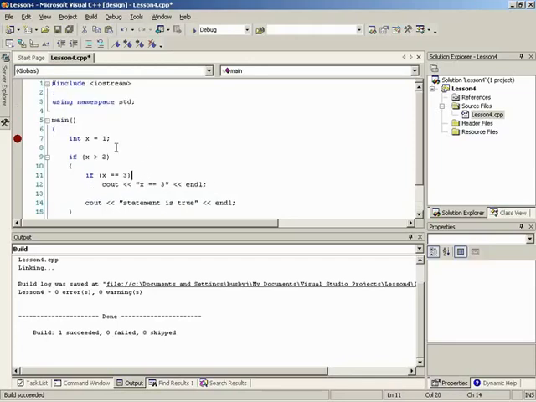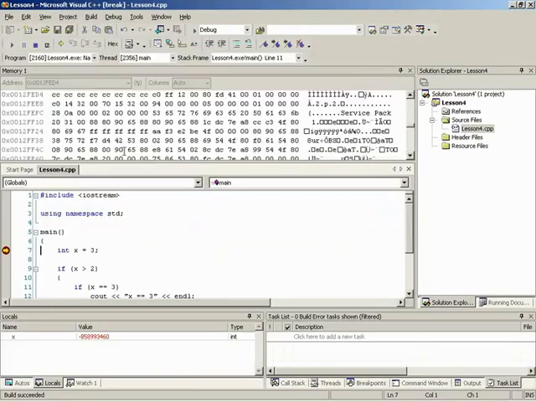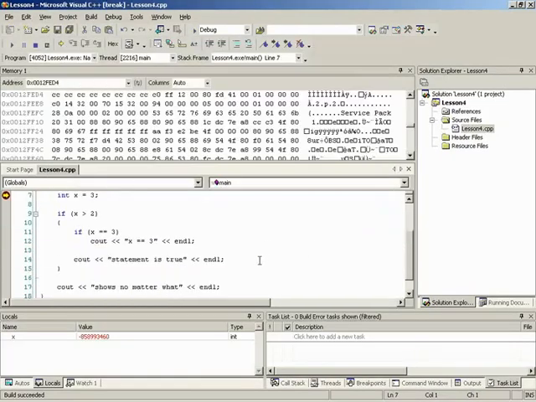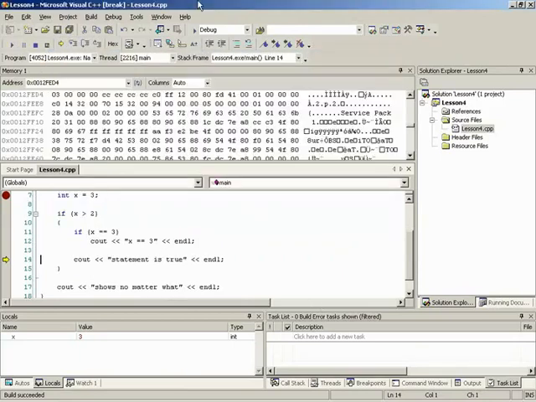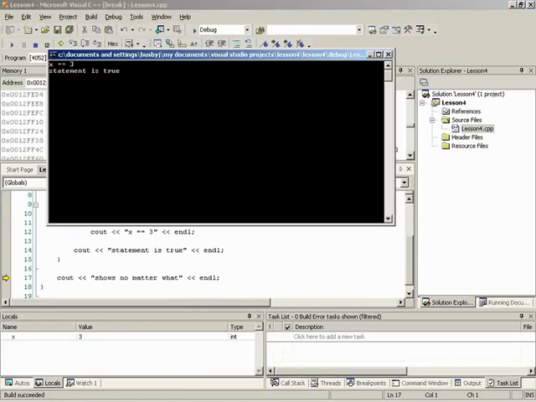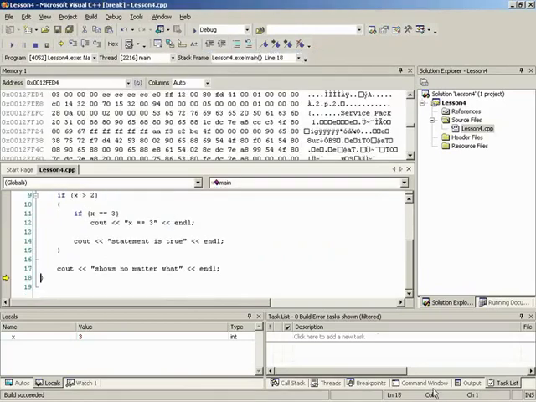Let's run this so you can see what's going on, and let's debug into it again. We can see that x equals 3, and 3 is greater than 2, so we go inside here, and x does equal 3, so we go inside this if block, and we print out x equals 3. If you go down to our console, we can see x equals 3 is printed out. We also get "statement is true," followed by "shows no matter what." That kind of shows that.